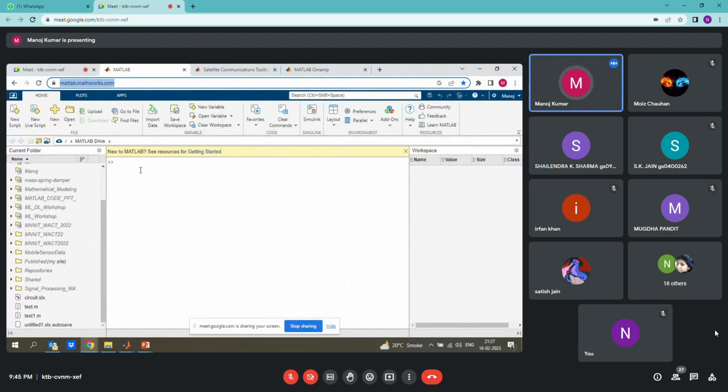Actually, sir, it has some limitations. If you want to connect some hardware, all types of hardware, it will not support it. But it will support all your toolboxes, maybe 99%.